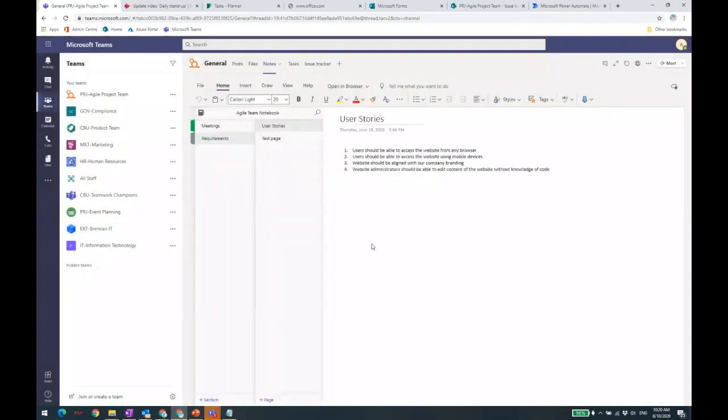Now, within a notebook, there will be sections. You can create multiple notebooks. In this Agile Team notebook here, there is a section and page. So you can divide, or you can sort of organize your information by sections and into pages as well. It's very simple to use and very straightforward.